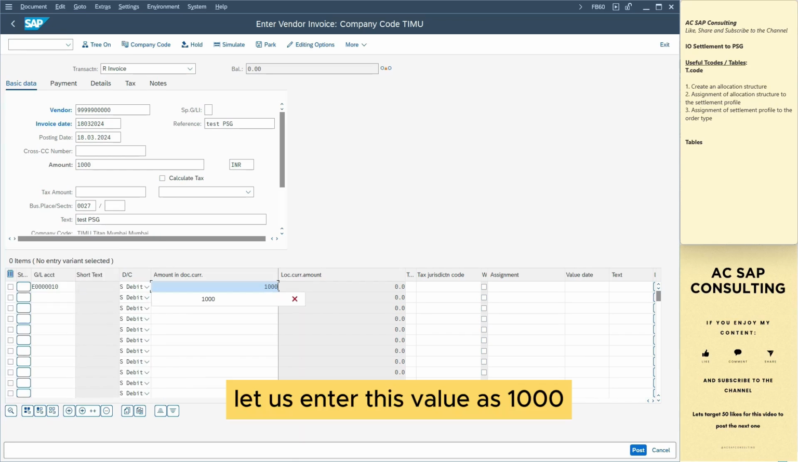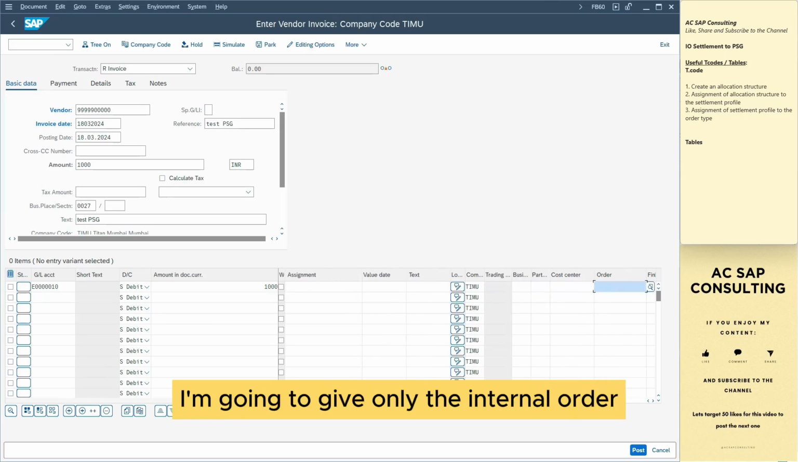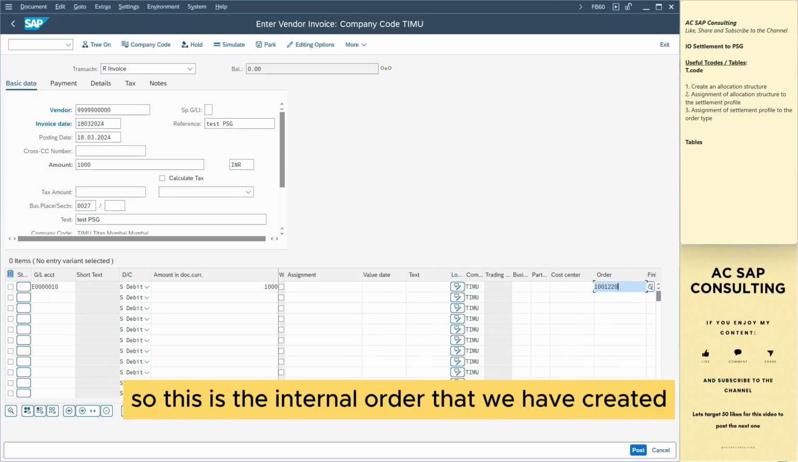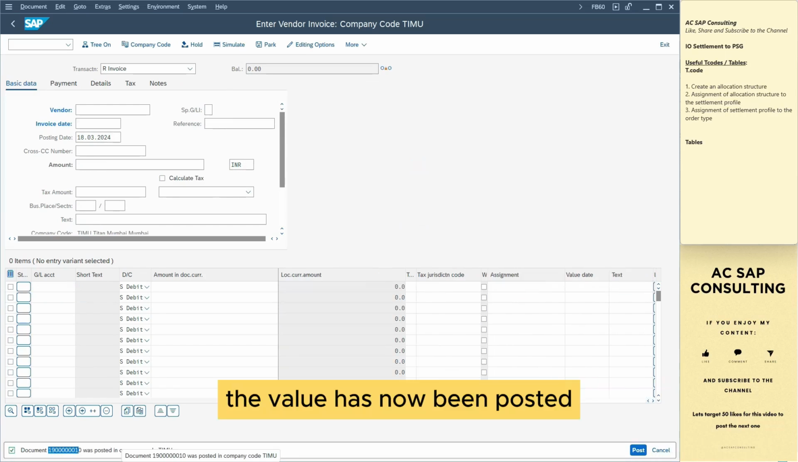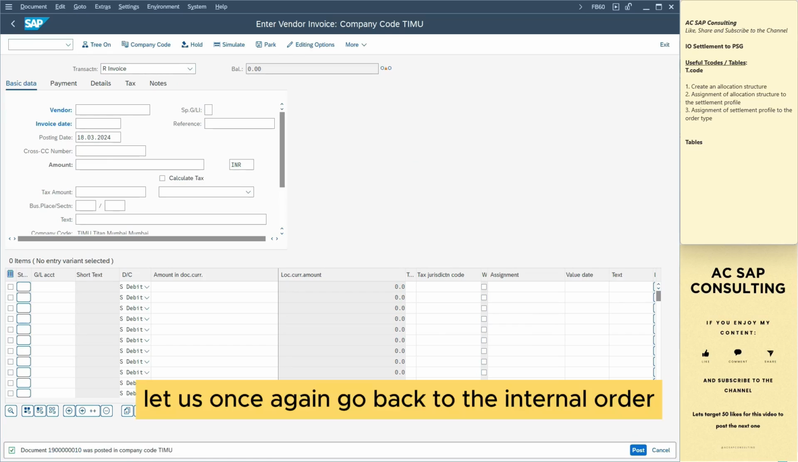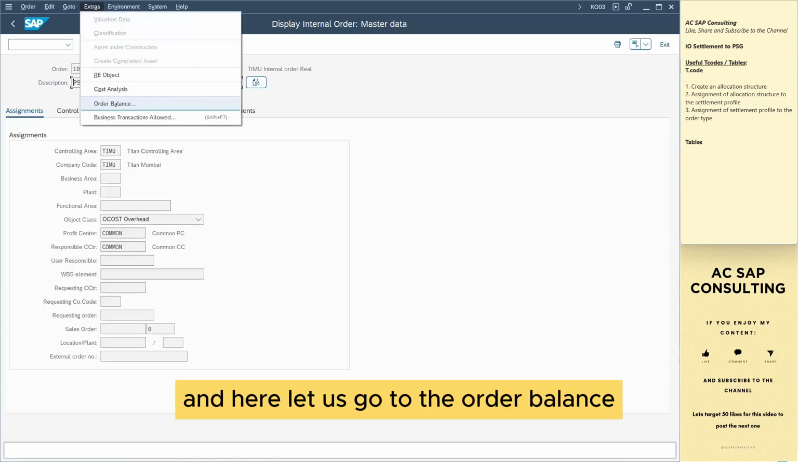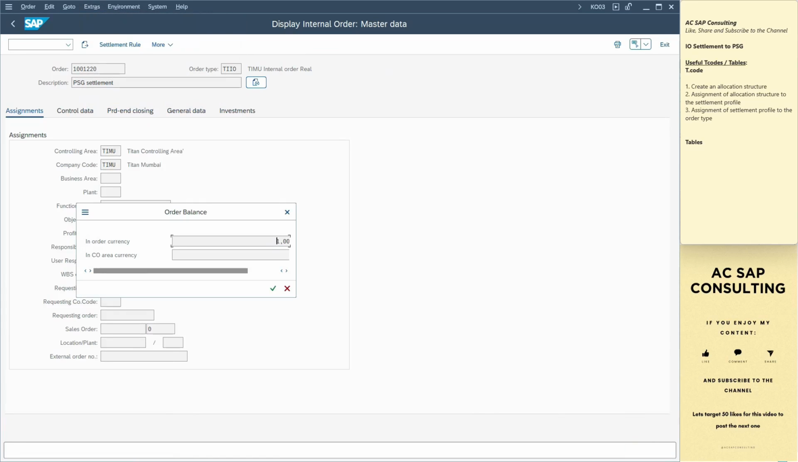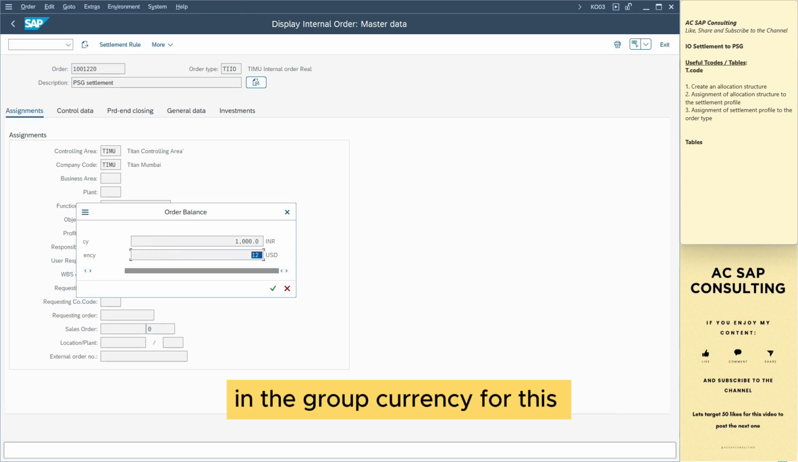Let us enter this value as 1000, and in the assignments I'm going to give only the internal order. So this is the internal order that we have created and posted. The value has now been posted. Let us once again go back to the internal order, and here let us go to the order balance. So the value is 1000 INR, which is 12 USD in the group currency.